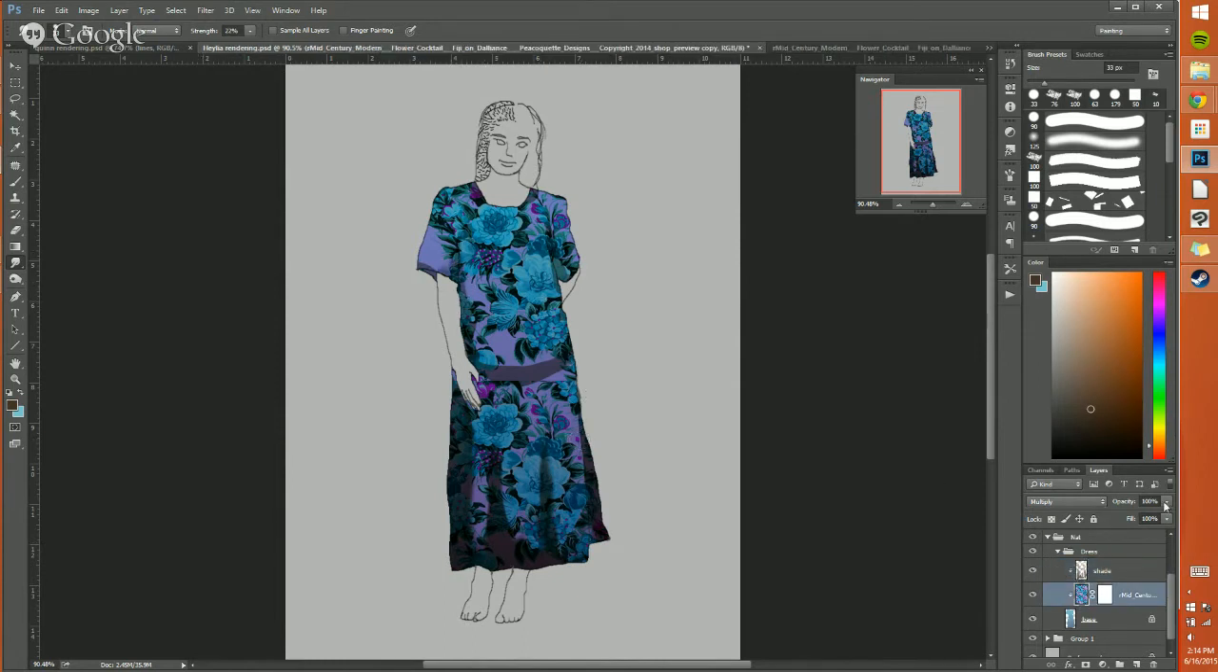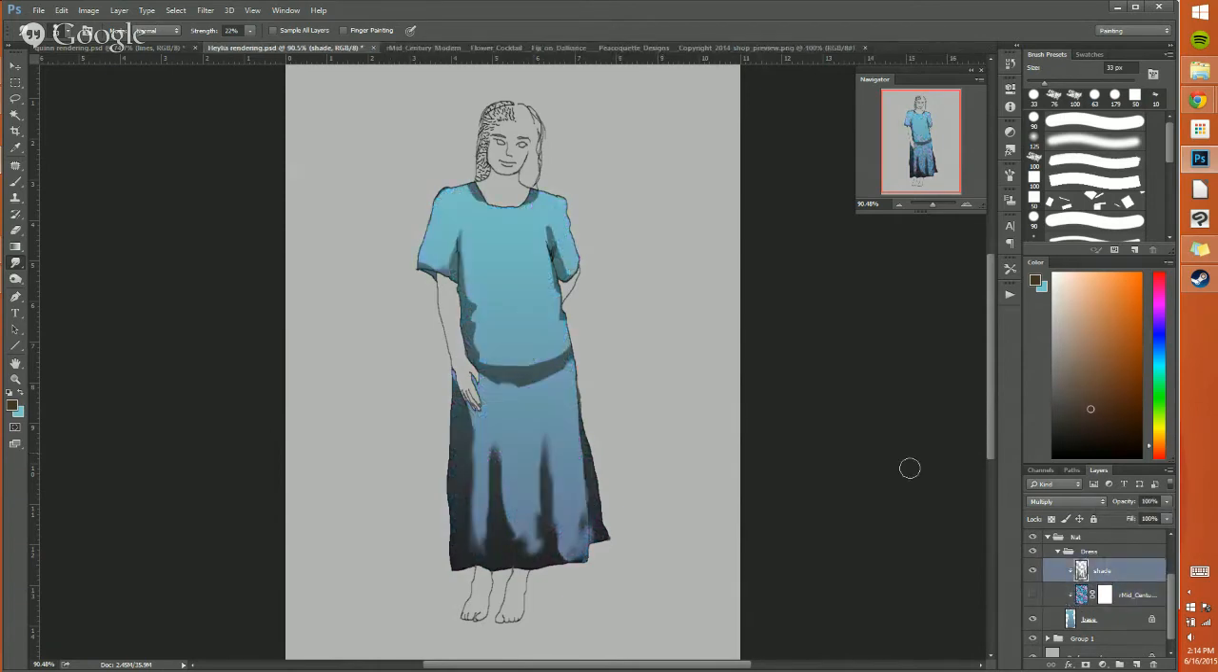And if we bring down the opacity of the pattern, or just basically take off the pattern, you can sort of see what I'm doing. Just pulling the shading around. You could also take a soft brush and just make sure you have the same color selected that you've been shading with, and sort of just throw it in a little bit.